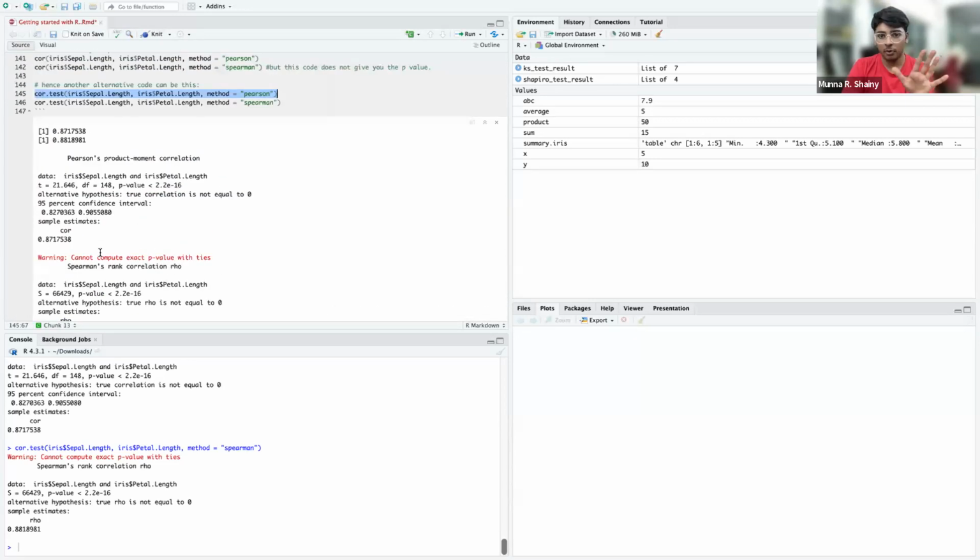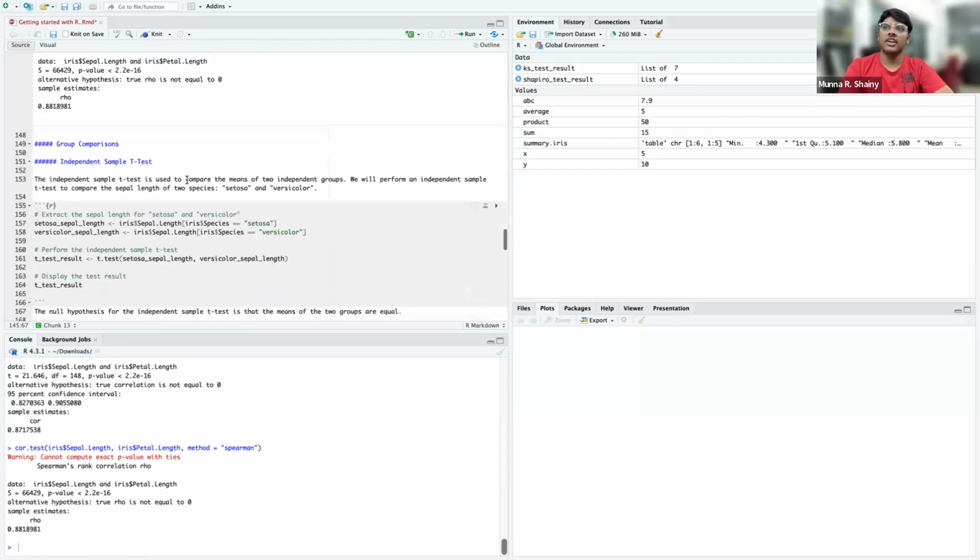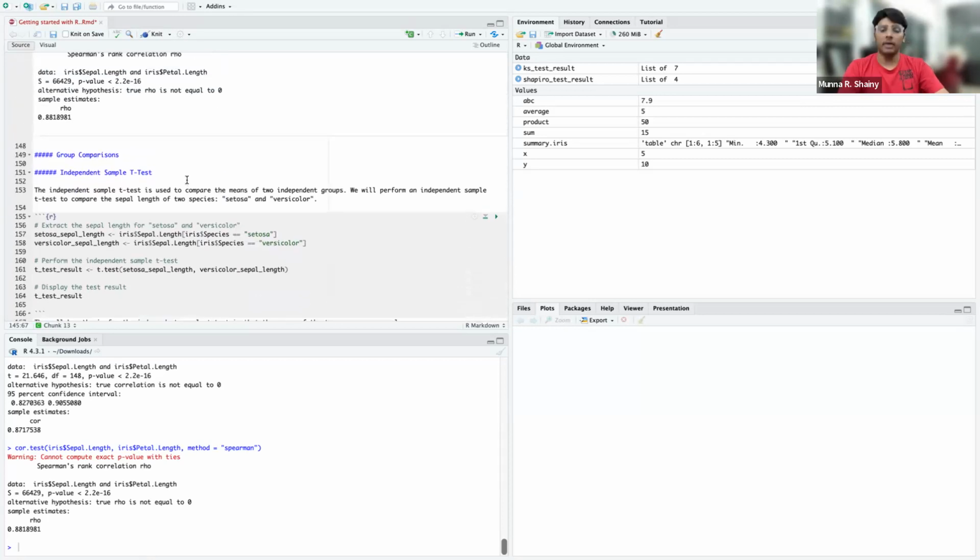So this brings me to the point that there is no one single code in programming in general. One code will give you one thing, while another code might be more efficient and give you more details. So it depends upon what you want. You can choose different codes. Now let's move on to another thing that will be very beneficial for us, which is group comparisons.